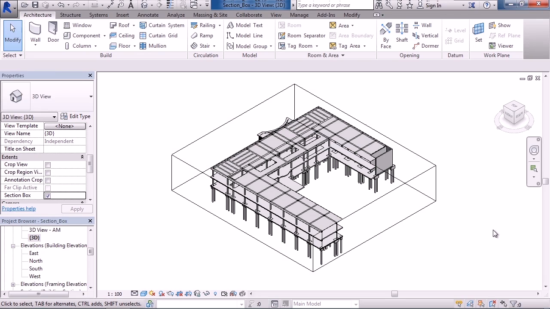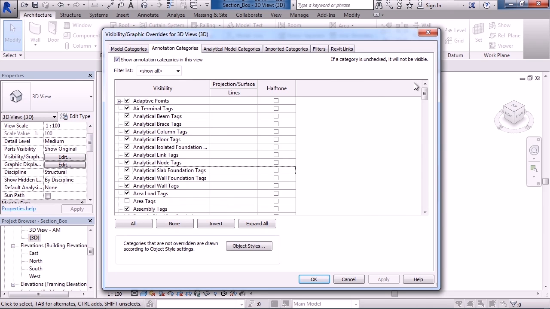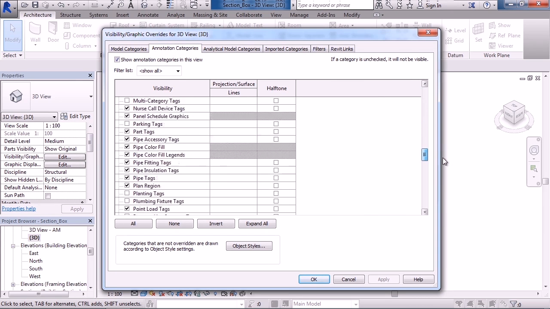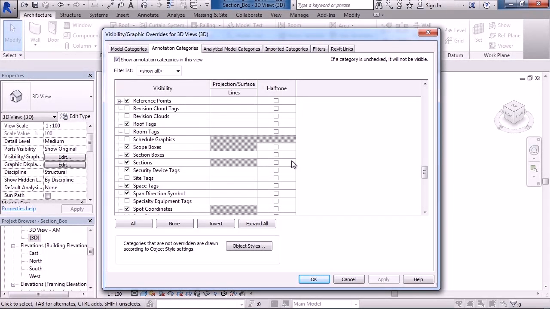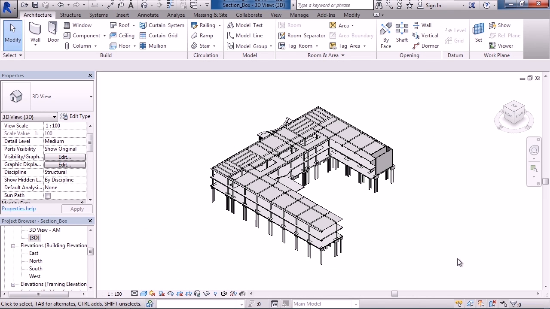So how do you not display the section box, but keep the cropping? Well, that's done through the visibility graphics of this view. So while I'm looking at the view with nothing selected, scroll back up in the properties to visibility graphics. Click Edit to the right of visibility graphics. On the visibility graphics screen, click the annotation category tab, then scroll down to the section box entry. Uncheckmark section boxes so they're not visually displayed. Click OK, and now the section box is not displayed, but the cropping of the section box stays intact.